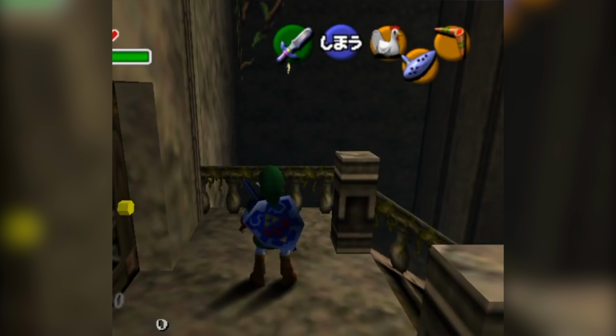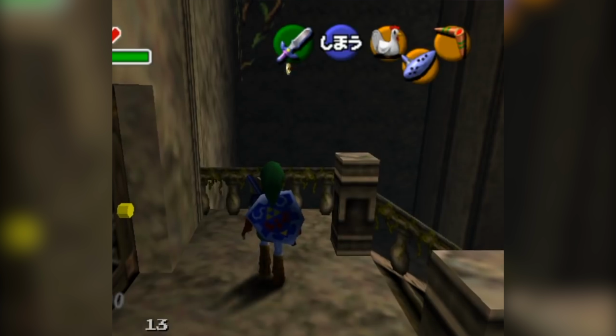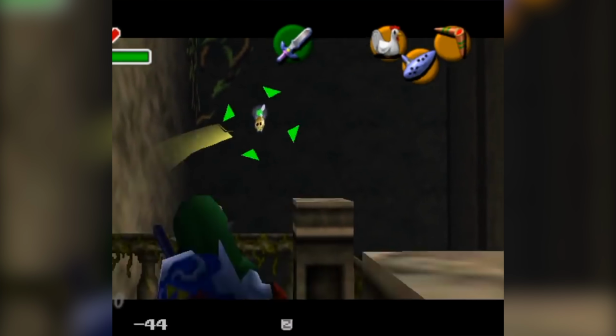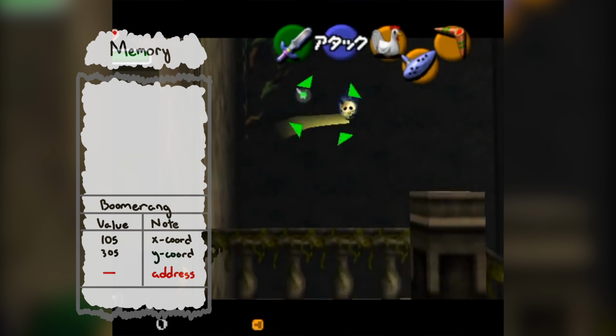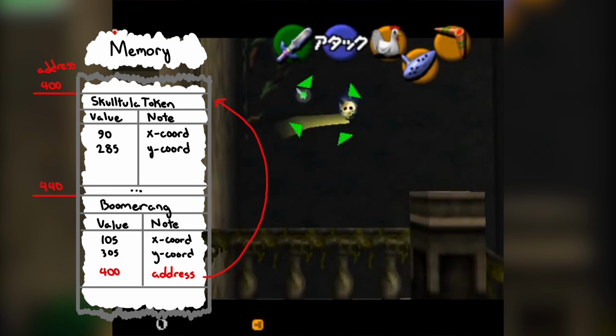Now let's take a look at this clip step by step in terms of what happens to our computer memory. First, we throw our boomerang at the Skulltula. Link's boomerang has a property that indicates which item it's currently holding. When the boomerang makes contact, it sets this property to the literal memory address of the item it's holding. The boomerang then mimics the effect of carrying the object by taking its X, Y, and Z positions and injecting it into the item it's holding in memory.